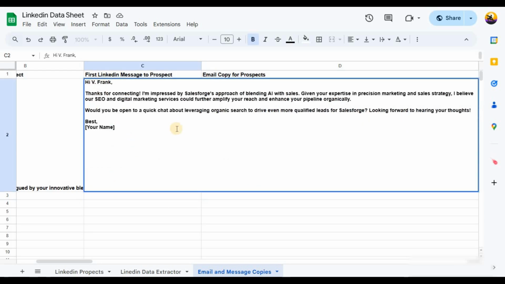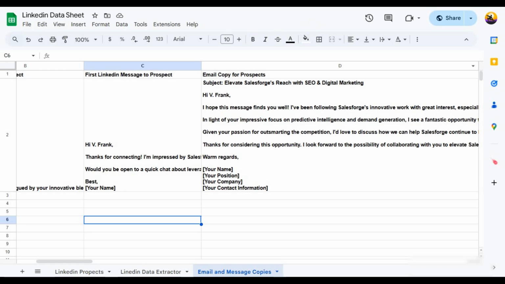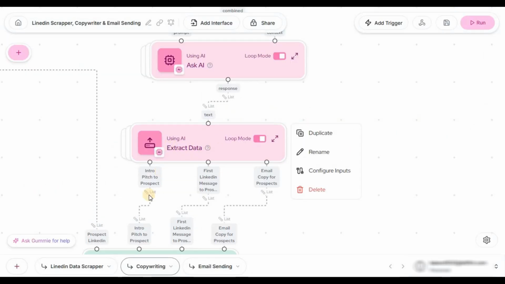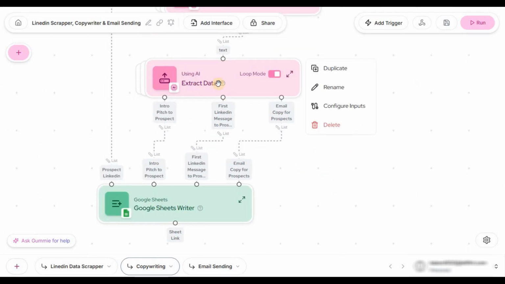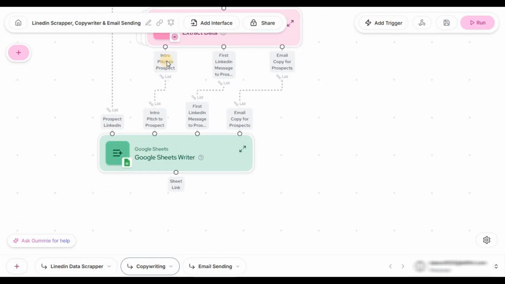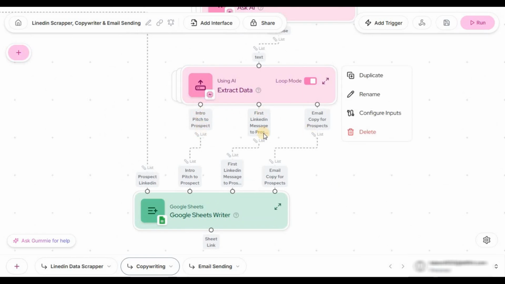Otherwise, if we don't use it, all 3 messages will come inside one column, which does not make sense. So the reason we are using the extract data model is to extract the intro pitch separately, the first LinkedIn message separately, and the email copy for prospect separately. AI is good enough to look into the ask AI model, extract the 3 messages, and put them in their separate titles. So it's just separating the data and putting the headings which I provide over here. Now this data is clear to us: intro is separated, first LinkedIn message is separated, and email copy is separated.